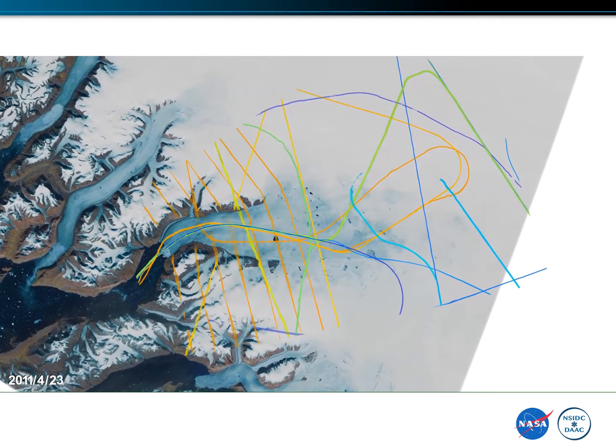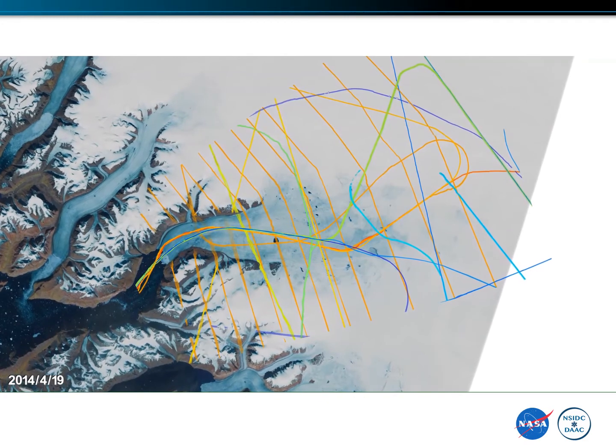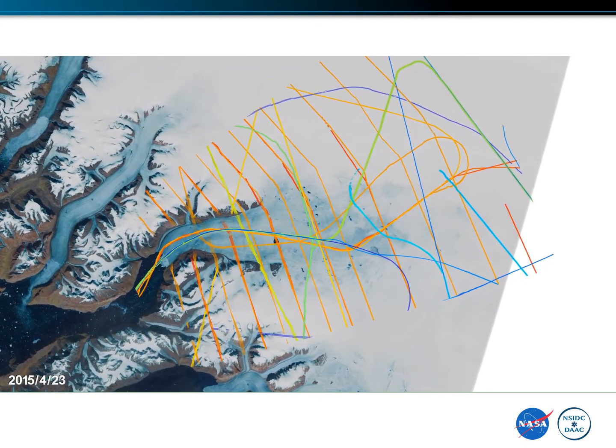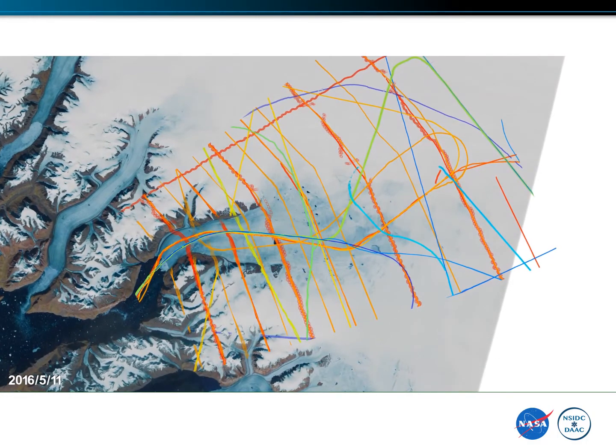However, combining data from these missions, as visualized in this animation, presented a challenge. This is where IceFlow gets to work pulling together information from across the entire time span of these missions.